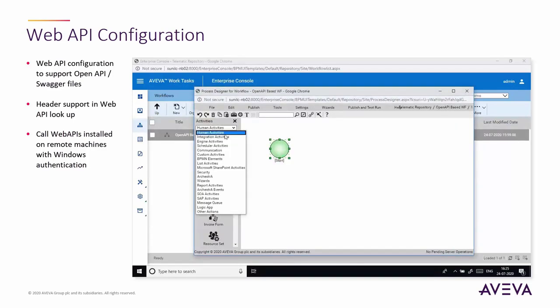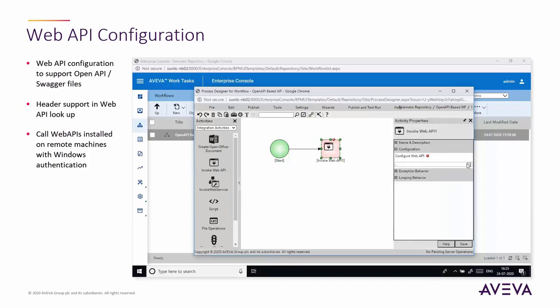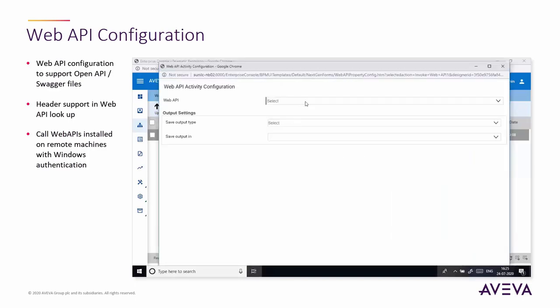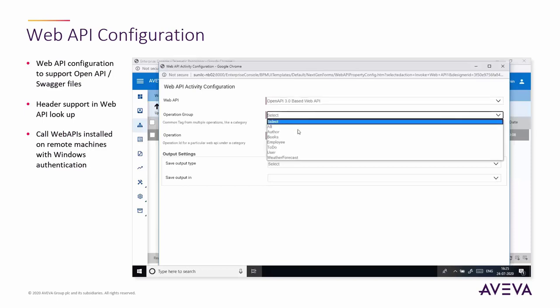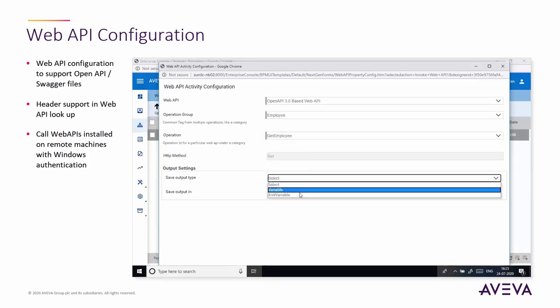Lastly, let's take a closer look at the web API activity that is used within the creation of workflows. Once you drag such an activity onto the canvas and start configuring it by selecting the web API that we configured in the beginning, the benefit of Open API becomes much clearer. The list of available operations groups and then operations is provided through the Swagger file, and the system shows the available options to the user right away.